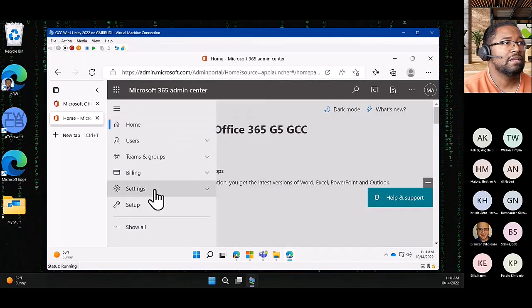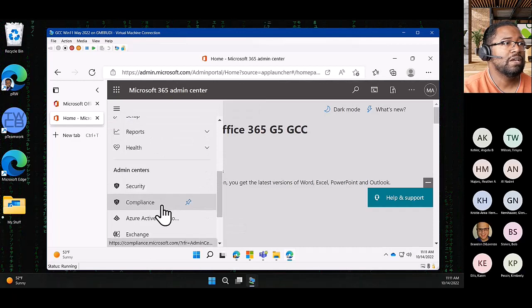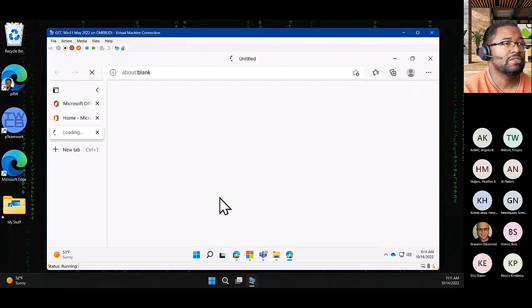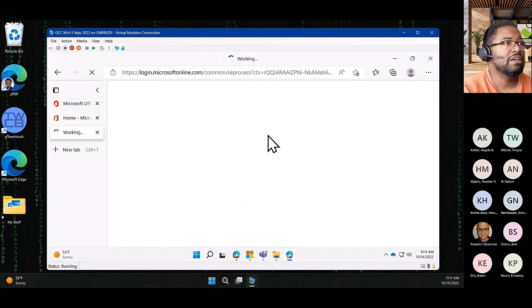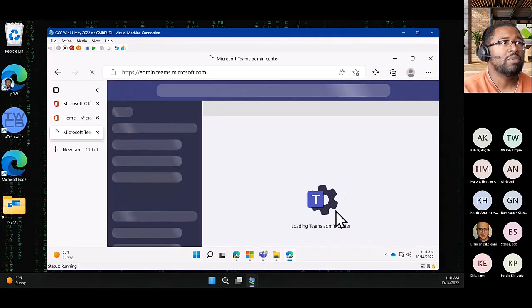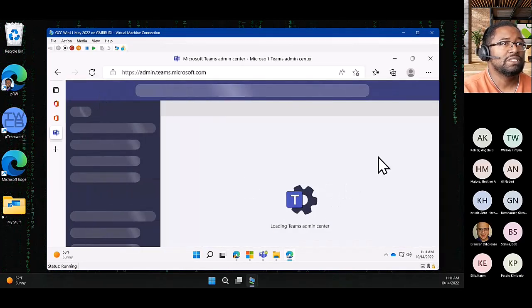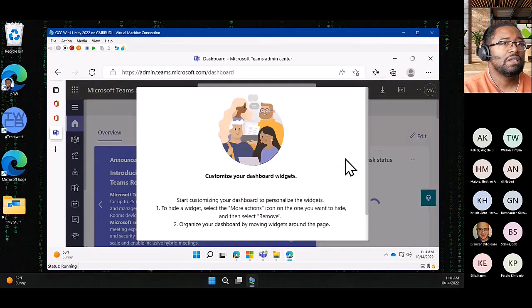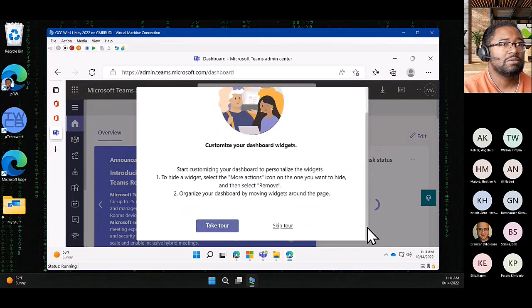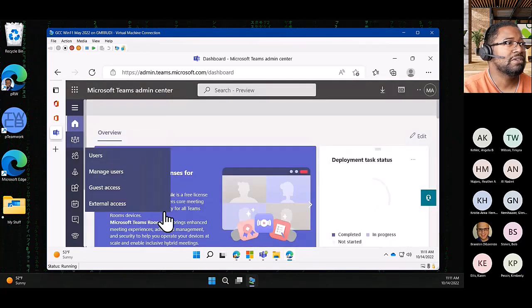And show all, and we have our Teams administrative. So if you're a pure end user, you may have never seen this interface. If you happen to be a tenant admin for an Office 365, then this may be familiar to you. Yes, I know, I know. Please skip the tour.